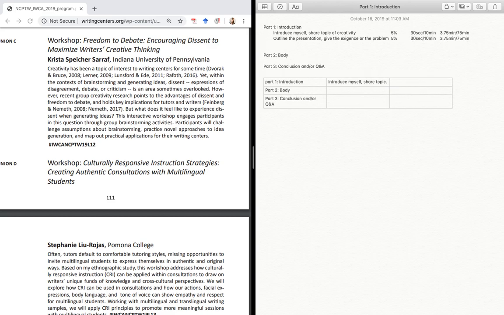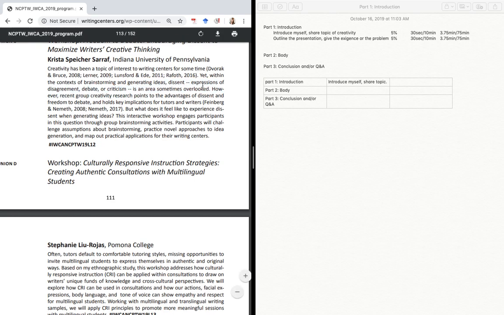Okay, so these are pretty standard. Anytime I start a presentation, I pretty much introduce myself, tell my topic, and give an outline of what's to come, like first I'm going to do this, then that. And I tell people what the need is for my presentation, what the problem is. For this presentation, it's that when we talk about brainstorming, we sometimes forget to talk about debate and criticism. So that's kind of my hook, right?